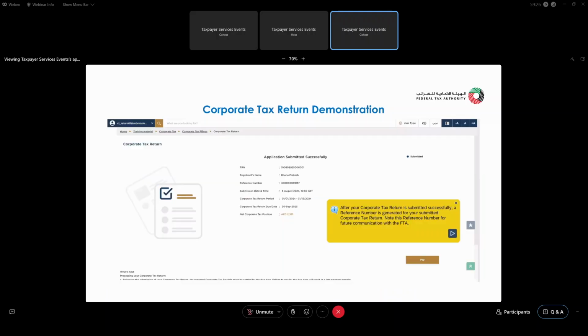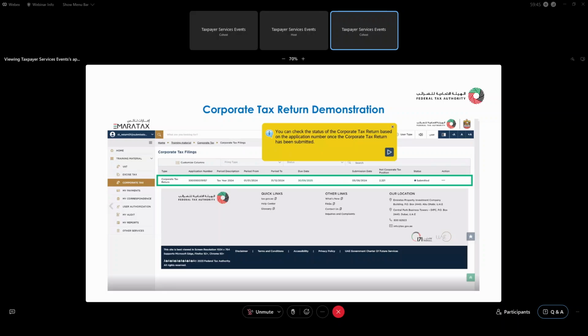and the reference number should be generated for you once you submit your corporate tax return, which you can use for future communication with the FTA. So you can check the status of the corporate tax return based on the application number once the corporate tax return has been submitted in this section, and you can review it here.